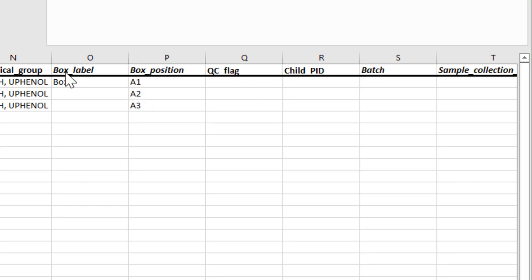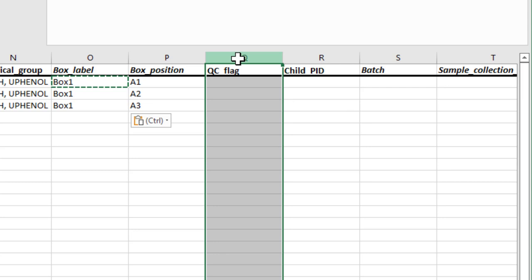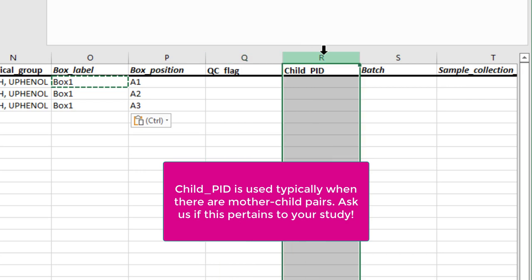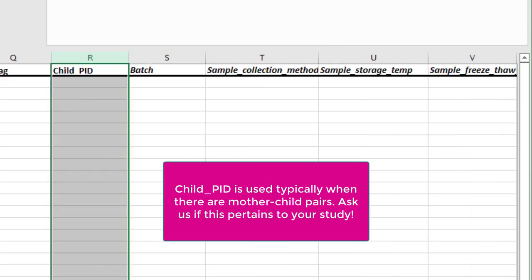Note that if you are shipping samples that are not positioned in a specific order, you must still fill in the box label and box position columns with something to denote this, such as NA. These samples are not quality control samples, so we will leave the QC flag column blank. We do not have children in this study, just adults, so we will not complete the child PID. Scrolling further right, since our samples are urine, everything from here is elective to complete.